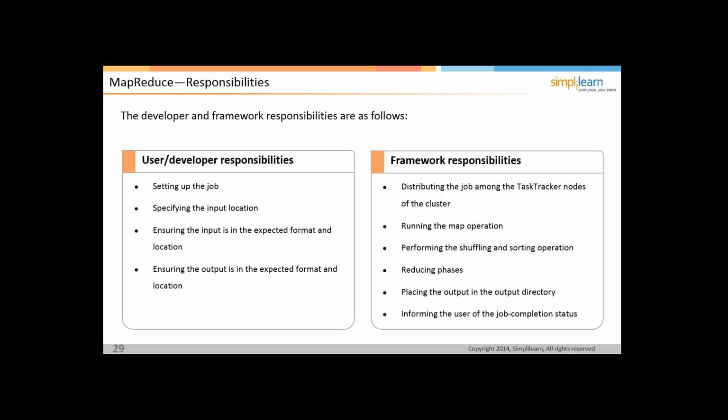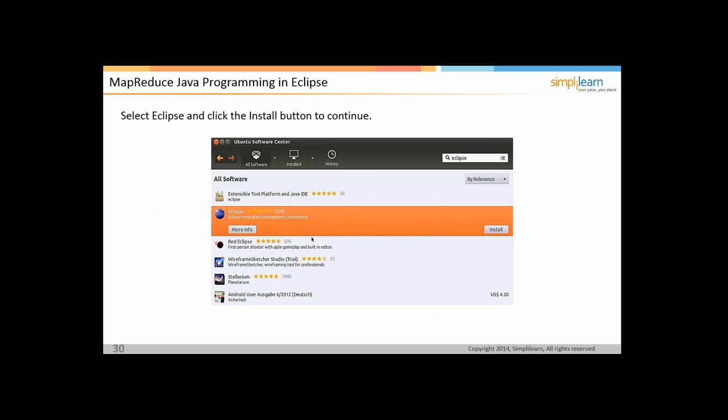Then also it's being able to take up the steps towards reducing phases, and also it's being able to take up the places where the output could be placed within the output directory to check on that. And finally, it's being able to inform the user about the job completion status, that the job has completed.